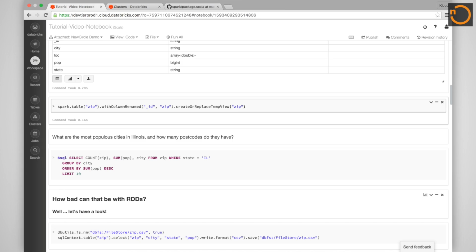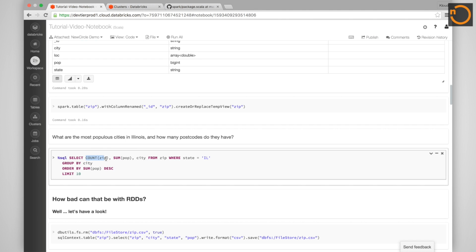So that's all we had to do to get our data into a situation where we can work with it using SQL. So let's do a very simple analytic query on this thing. What are the most populous cities in Illinois, and how many postcodes do they have? This is a pretty reasonable thing to do with SQL. We've got a select count of zip here, sum of population and city from the zip table we made. Where the state is Illinois, we're going to group by city.